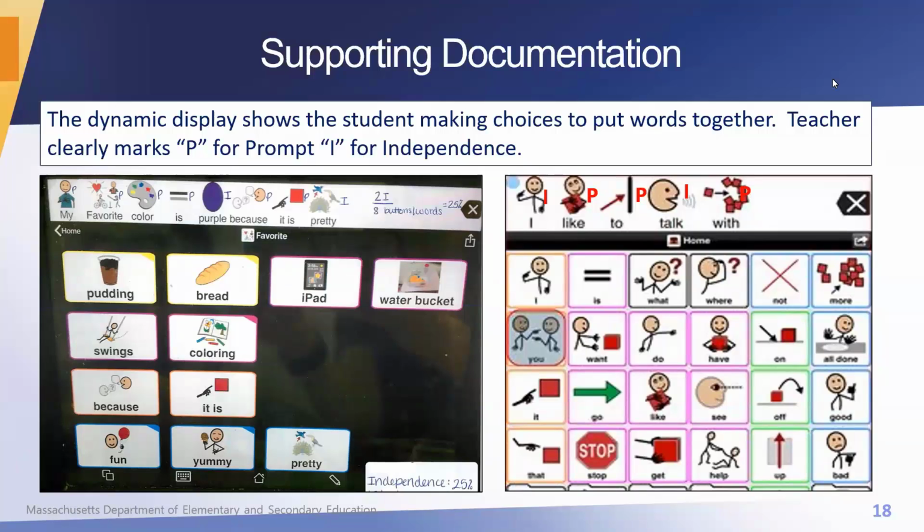But these are helpful in helping us understand what the student has access to. So if you're using a communication book and you want to give us a screenshot, or perhaps a word wall that the student is using to support the documentation of that final product, it's very helpful for us.